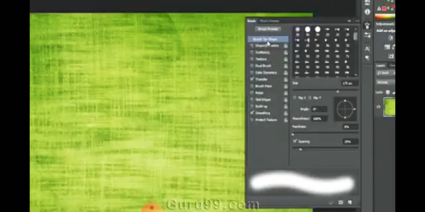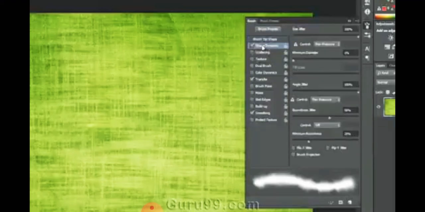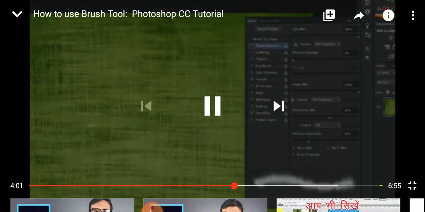In this panel, at the top of the list of options, in Brush Tip Shape, we have the same options as we have seen before in the Brush Preset Picker, such as size, angle, roundness, hardness, and spacing. Check on these items below. If I want to change shape dynamics, then just click on that, and you will get its options to modify brush behaviors, such as size.